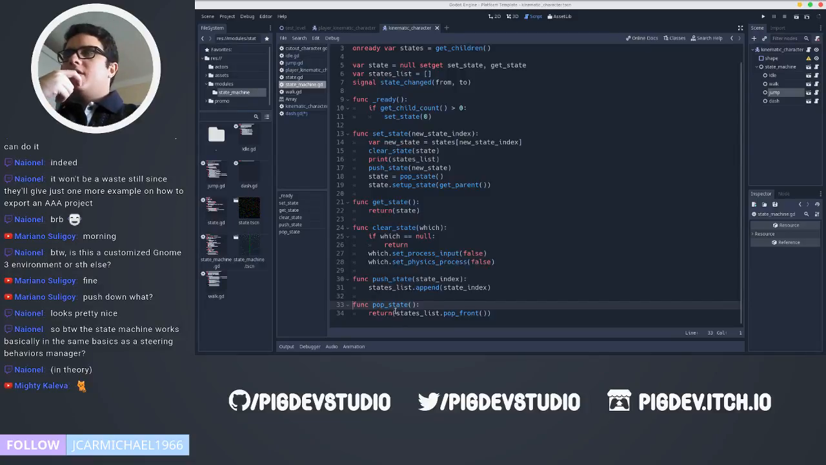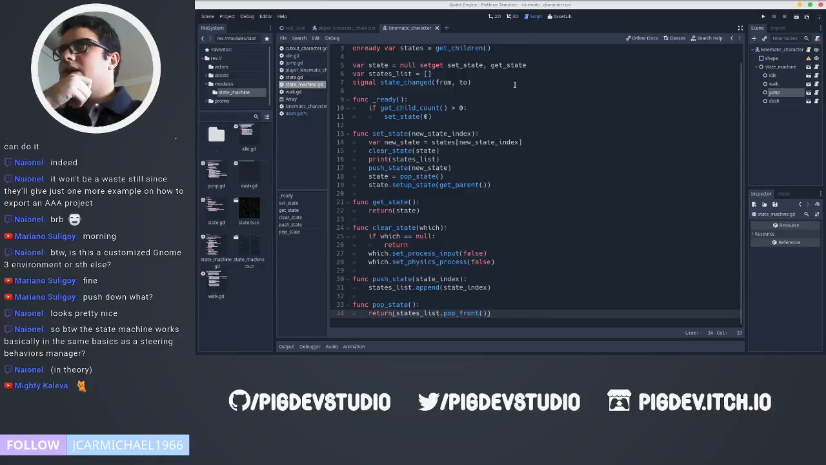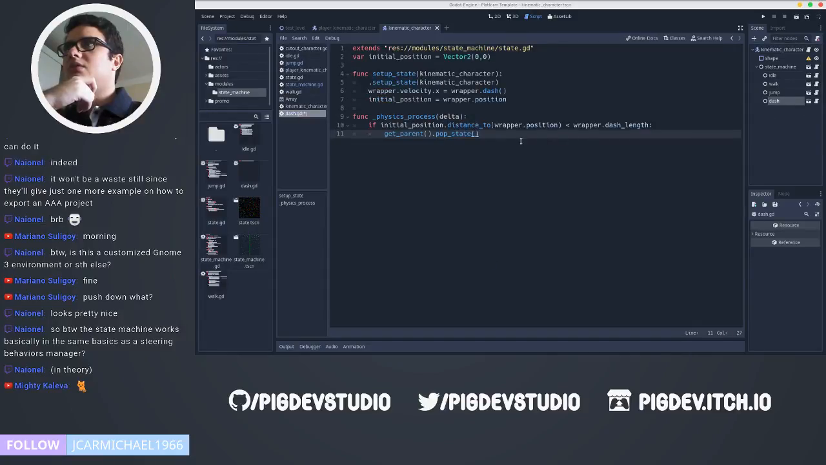Let's see how this goes, because nowhere are we telling the state machine to actually push and pop the state, you know. When it pops the state, it basically just clears the list. But let's see how this goes, because it's not resolving the list, you know.